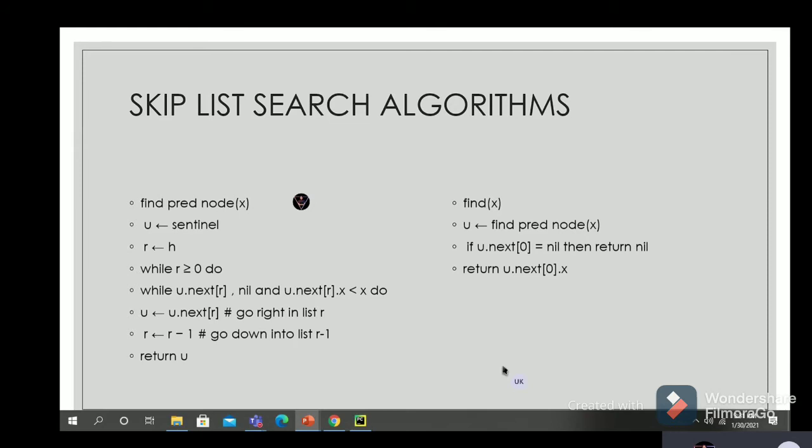The first while loop is for traversing the levels from the maximum to level 0. And the second while loop is for traversing horizontally in the levels, provided that the next node is not null and the value of the next node is less than the value of the required node. This follows the zigzag searching. Keeping in mind, this wrapper function will return the node which is previous to the required node in level 0. Then in the main function, find, if the u we obtain has next null, then null will be returned. But if not, then it will return the required node's value.